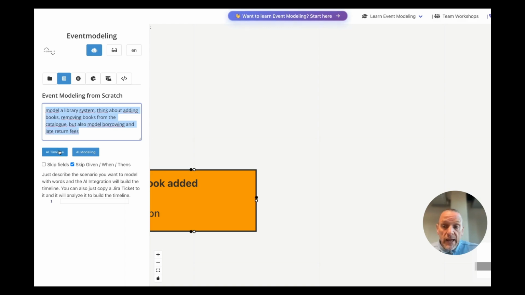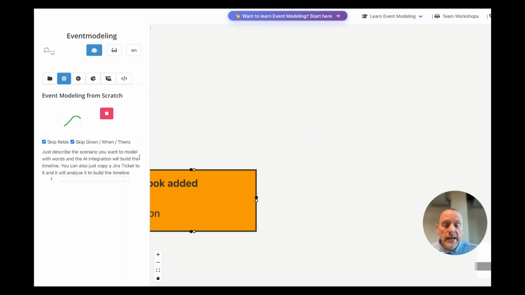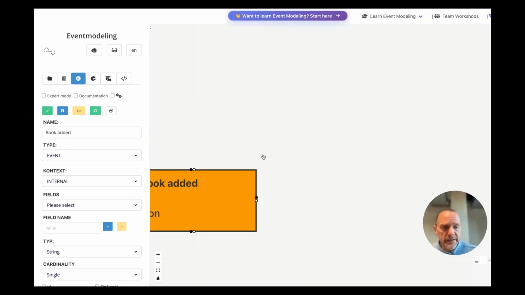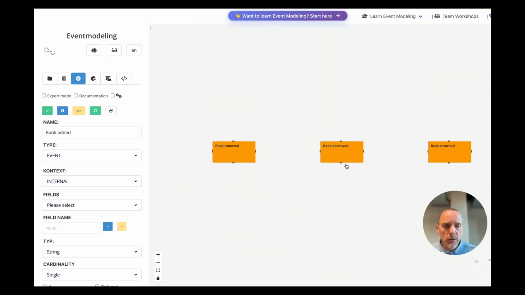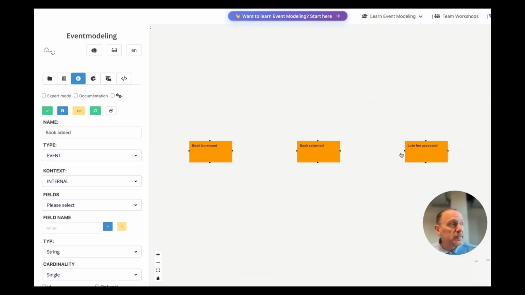We can now say add the timeline, and it will just provide the events for us. It will analyze the text and it will provide the events for us. So here we are, book added, book removed, book borrowed, book returned, late fee assessed. Great. This is a great starting point. You can just put in your Jira ticket, your description of the system, and it will provide you with this initial set of events. Amazing.